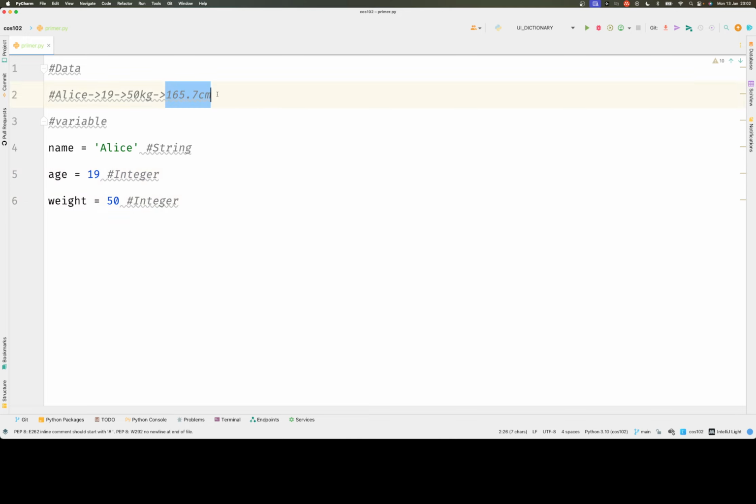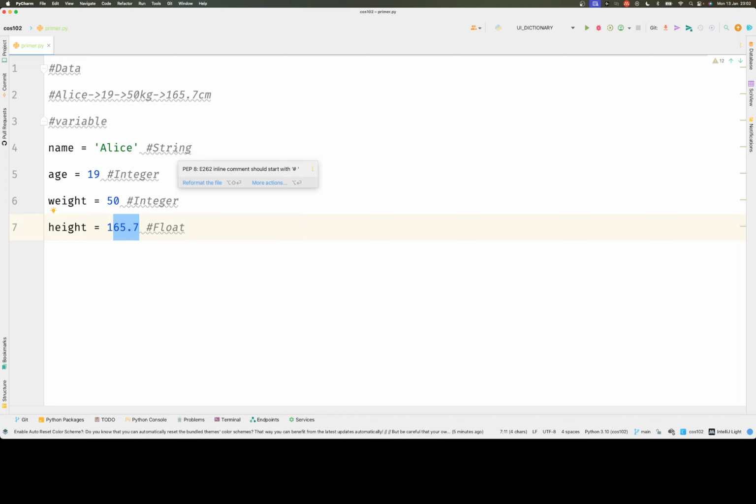But this on its own is not an integer, it's not a whole number, it's a fraction. So we can now have height is equal to 165.7. Now this is a float. So fractions in Python are floats, whole numbers are integers, and we have strings. There are other data types like Boolean and so on. We're just going to focus on these three for now: strings, integers and floats.